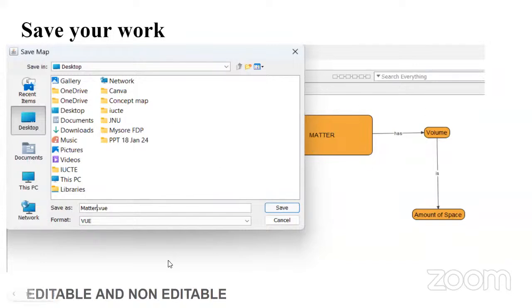The saving part can be done in a two-way. Like it can be in an editable mode or non-editable mode. इसका मतलब क्या है? आप उसको later edit करना चाहते हैं. If you want to edit your concept map later, so you have to save it as VUE file, .VUE. So if the concept map has to be modified later, you have to save it under .vu file. You don't have to change anything, go on directly save and it will come .vu file.